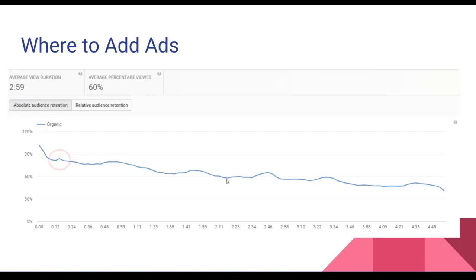So for this example video, as you can see, the first ad we're going to want to add on this little bump right here. I generally like to add an advertisement about 10 to 20 seconds into the video regardless, because some audience retention graphs will go directly down, and that's generally not a good video. But when it has a spike here, you're going to want to add an advertisement right on that. Otherwise, I would add an advertisement about 10 to 20 seconds in regardless.